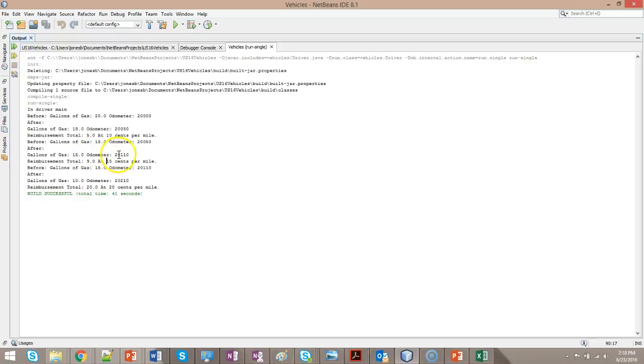So remember that second trip, we only went 10 more miles than the previous trip. First trip was 50, next trip was 60. But our reimbursement rate was much better, so we got $3 more, even though the trip was just a little bit longer, because we had a higher rate per mile. Now the final trip, we went 100 miles, and reimbursement total is $20 at 20 cents per mile.